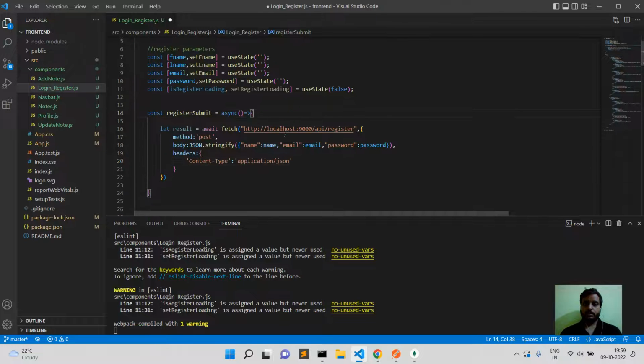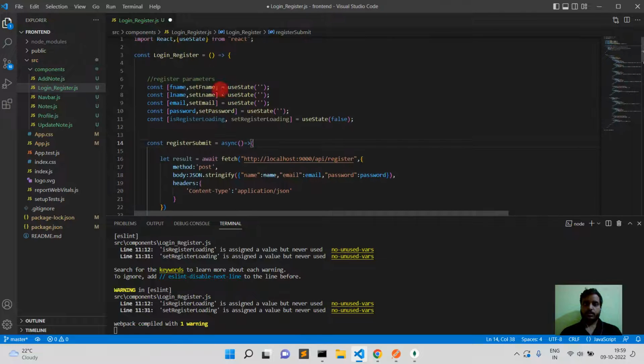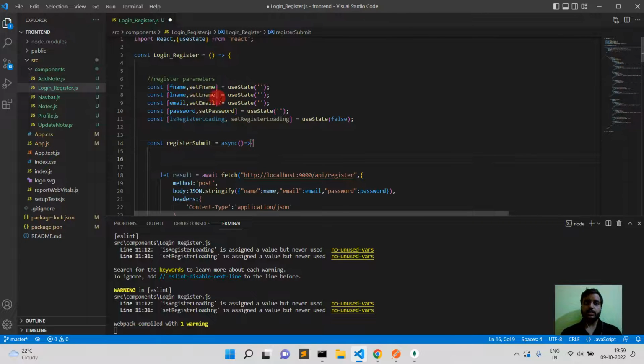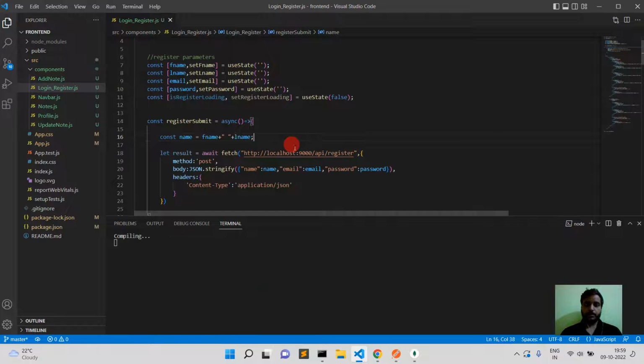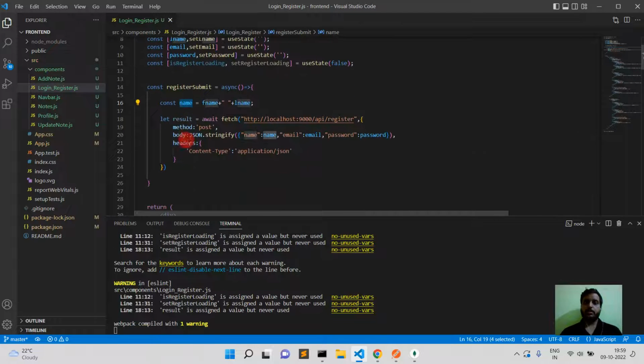Okay, and name is not there, so we will have to concatenate this fname and lname. So const name equals fname plus, put some space here, and lname, and then copy this name and paste here. Okay, and this email is the email, and password is the password.